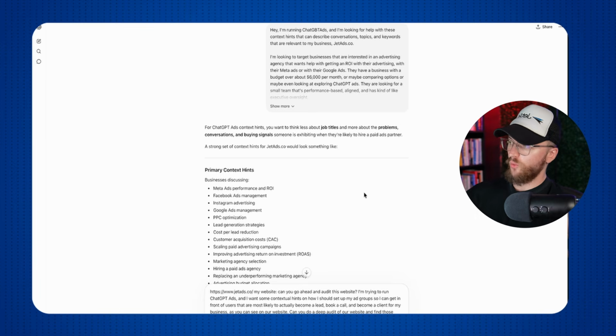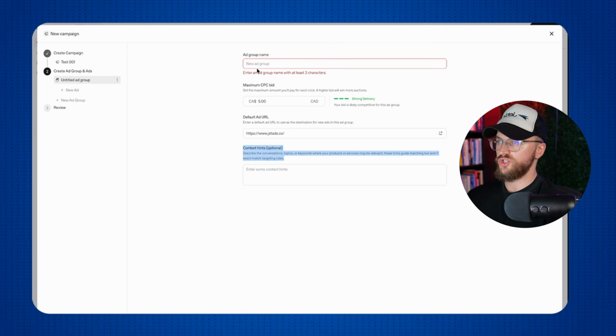So again, that's another way of doing this prompt, but basically, this is the best way to do it. You want to figure out how can you structure this for your business? How can you get contextual hints and segment that out? Again, you're not just limited to one ad group. You can just do multiple, right?